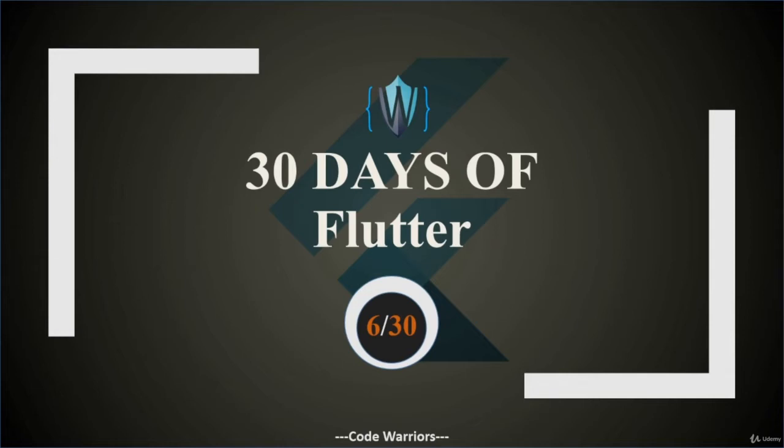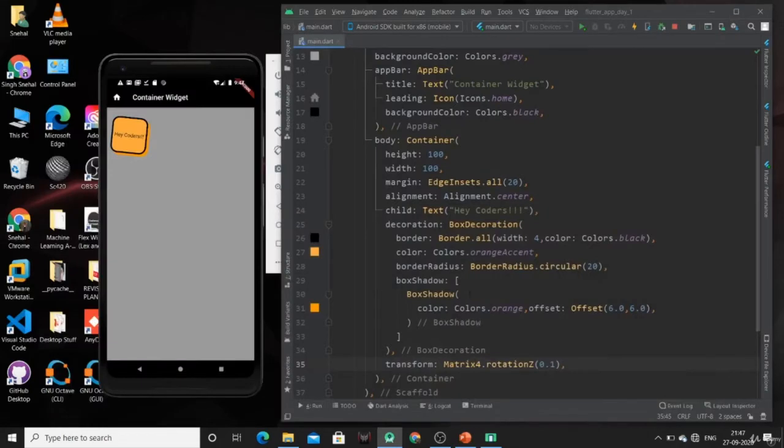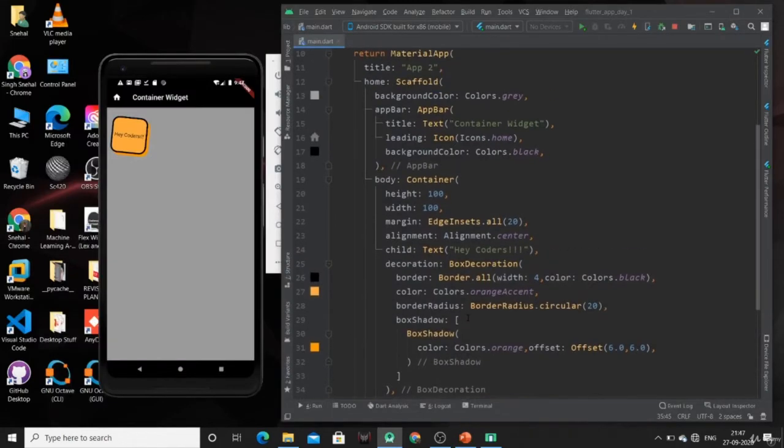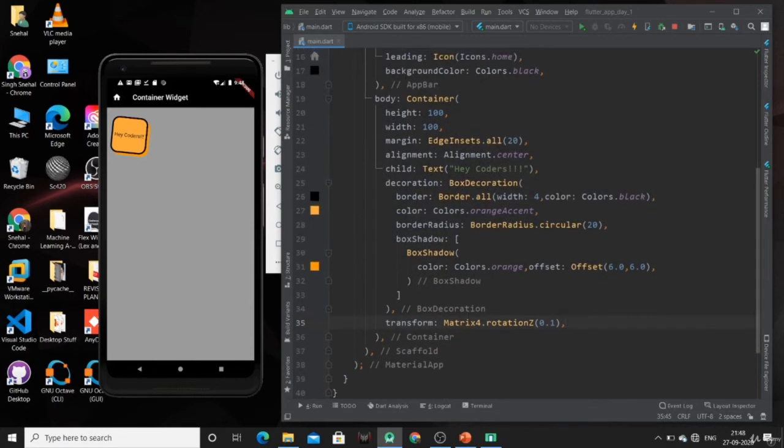Similarly, we have cross axis alignment and main axis alignment properties to position our children inside a row or a column. So we will jump to the coding part and we will see the different properties that are available for the row and column widget. So let's jump to the coding part. So here is the app which we have created in day 5. Now we are going to create one.